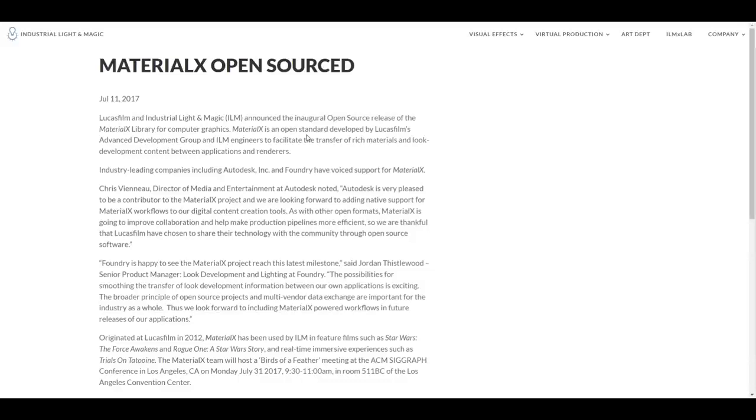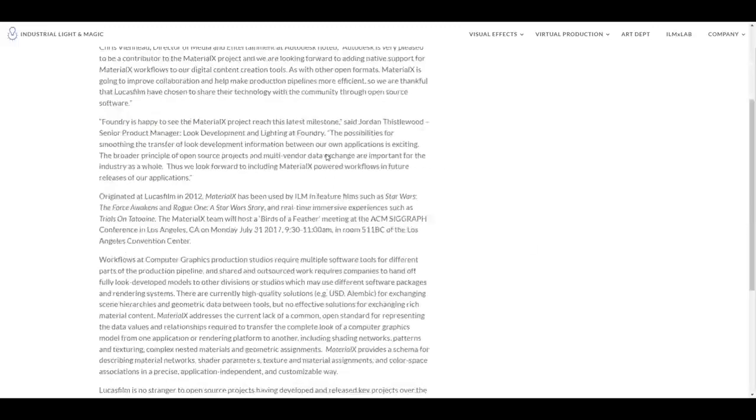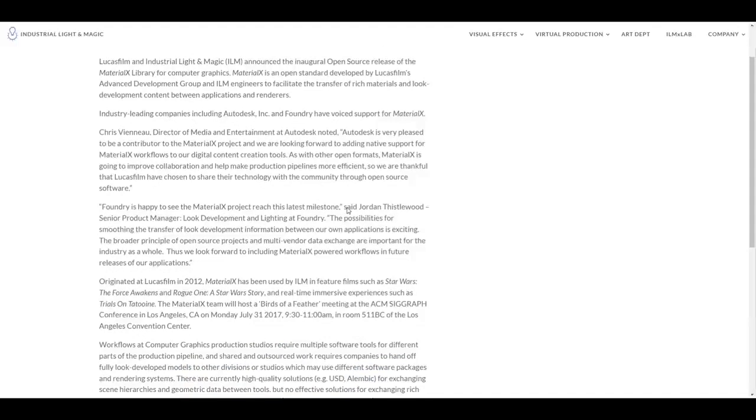MaterialX is an open standard developed by the folks at Lucasfilm alongside ILM engineers to facilitate the transfer of rich materials and look development content between applications and also renderers. It also makes sense to note that several DCC apps are actually getting on board with this, as there's a lot of DCC apps that currently support MaterialX.